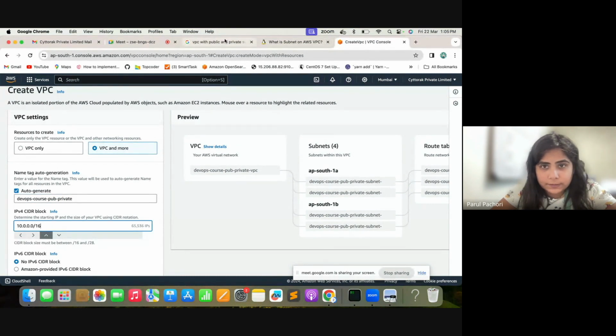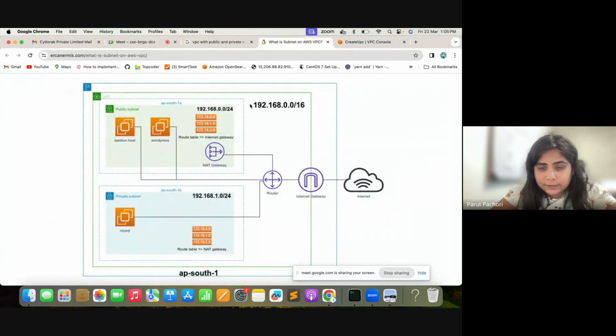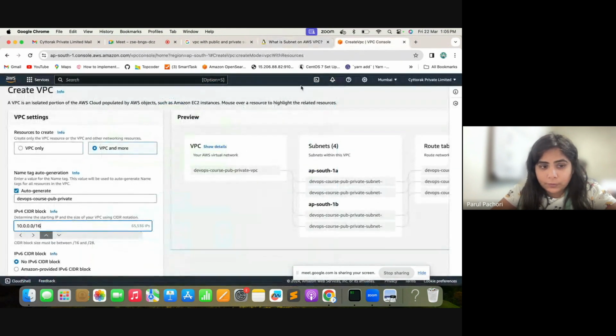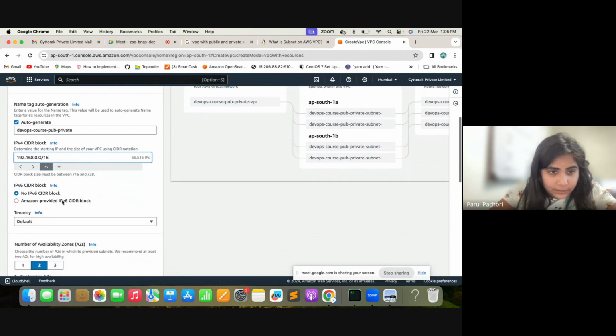Now, CIDR here. Why I'm trying to replicate this is because you should understand this concept. In general, in organizations, you might not get this CIDR right away. This is something that they might give you, but you can still decide whether you want to go for /16, /24 and all of that. We'll discuss that at length. Right now, I am not going for IPv6.